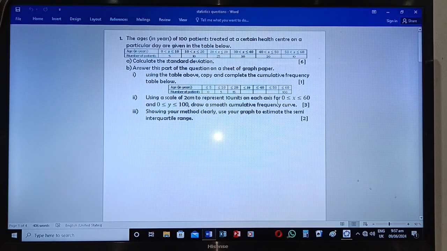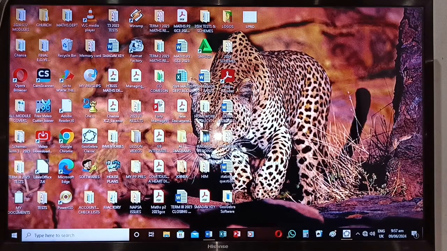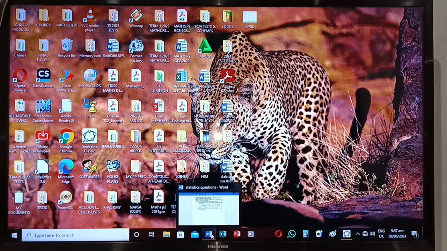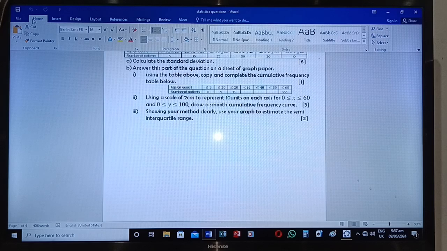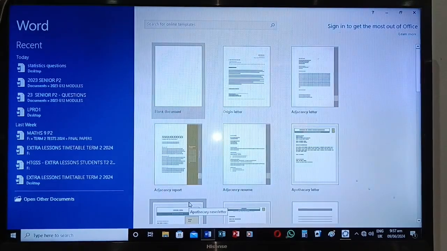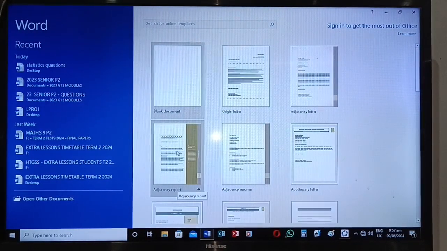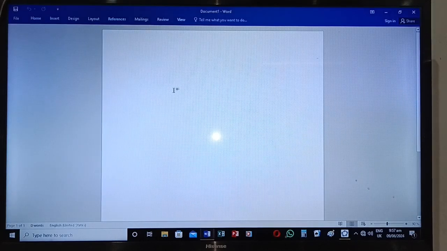Okay, so once that is done, I'll need now to open a blank Word page. Okay, I'm opening a blank Word page. Okay, so that's my blank Word page.